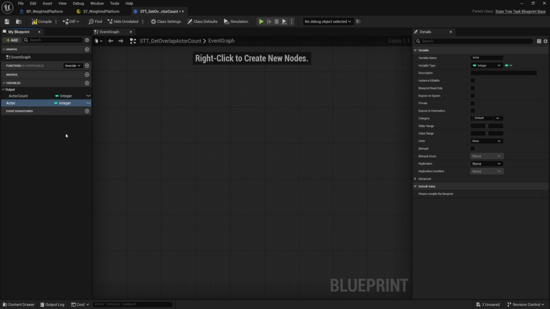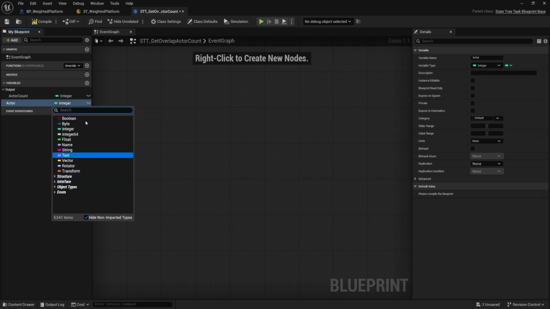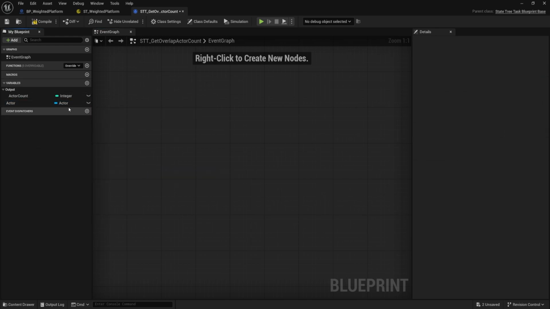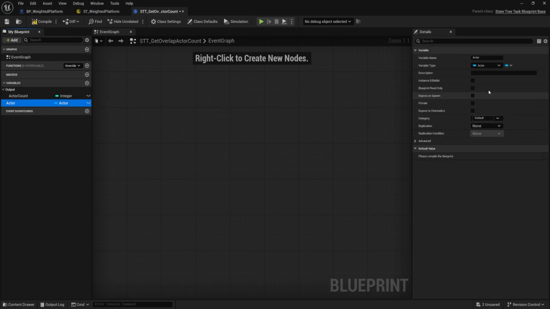Actor, I just call it actor. You could call it context if you want, but let's just mark this as actor. So actor object reference. Since we don't need the specific object reference, it'll be fine, right? We don't need to pull anything from weighted platform, but I do want to mark this as context so that it knows that it's the owning actor that we're referencing here.